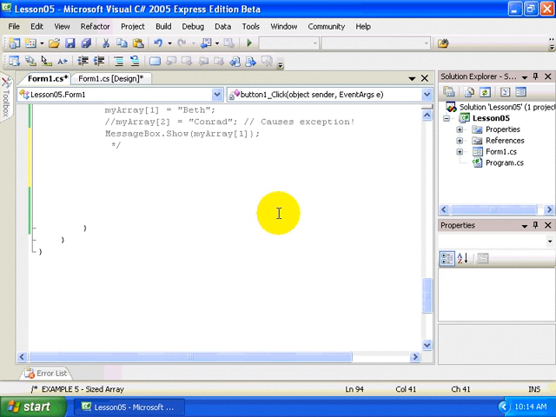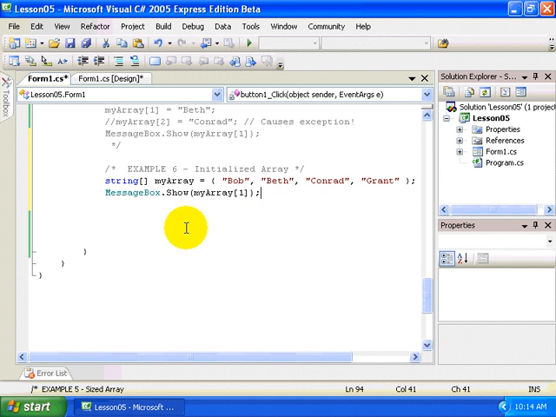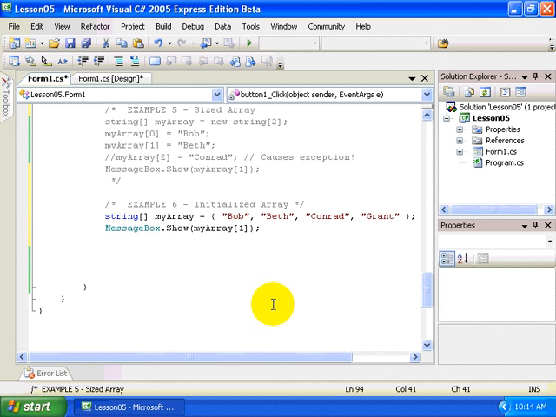In this next example, let's paste in some code here. I have an initialized array. Now notice the syntax is different between example 5 and example 6. The first part on the left-hand side of the equal sign is basically the same. I'm defining a string array called myArray, but on the right-hand side of the equal sign, I don't use new string and then pass in the number of elements that I want to define the size of the array as. I'm initializing the values of the array, which by default will set the size to basically 4 items. So I initialize it by passing in the strings Bob, Beth, Conrad, and Grant.